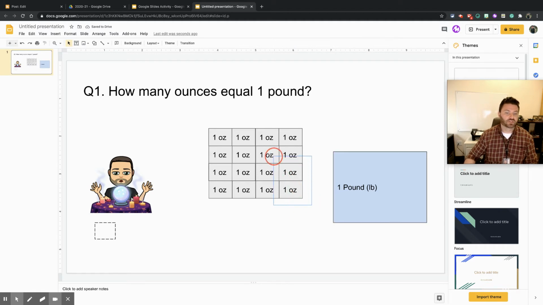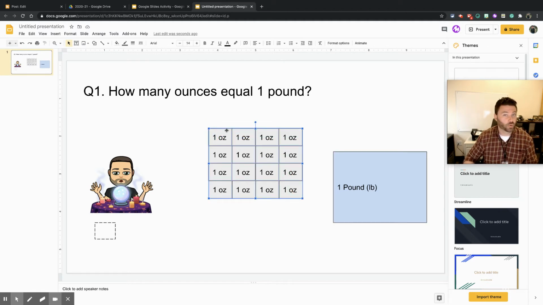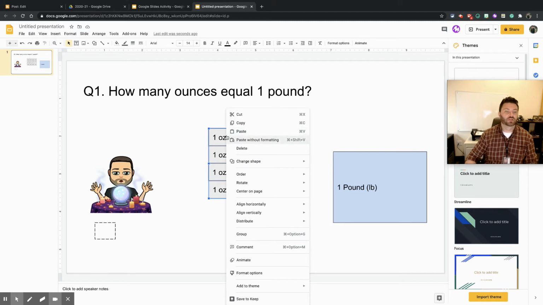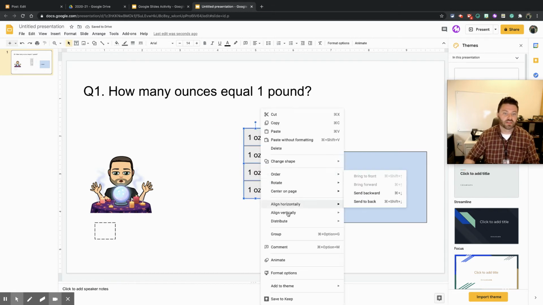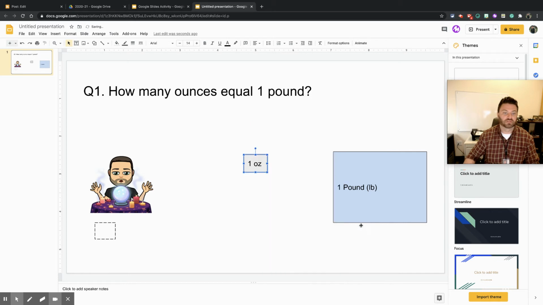Because I'm going to select all of these 1 ounce containers, and I'm going to right click and do what is called align horizontally. That moves everything into the center of the page, and then I'm going to align vertically so it puts everything in the middle.